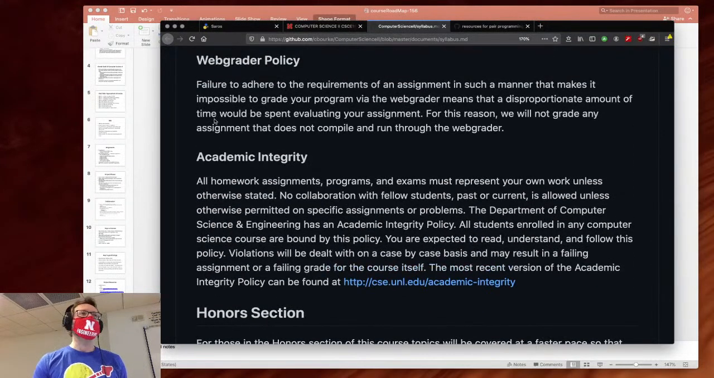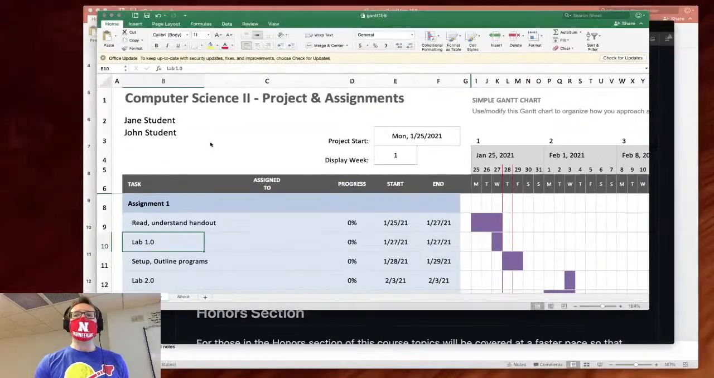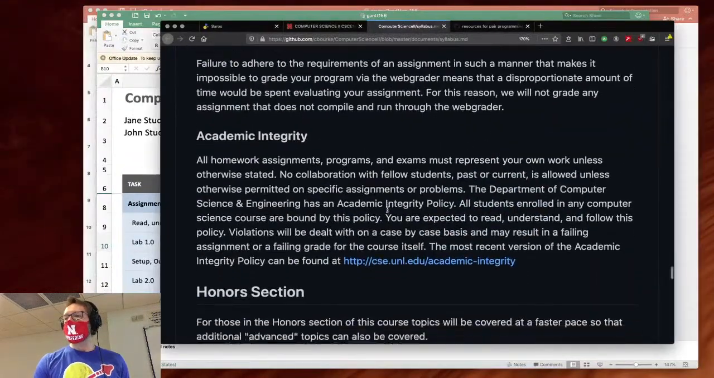Web grader policy: it's got to work in the web grader. And if you haven't set up the project correctly on the project phases, it's not going to run. Right? So make sure that you're following that video step by step. Make sure that you're giving yourself enough time with that Gantt chart that if you have a problem, you come into office hours to get it resolved quickly, right, as soon as possible.